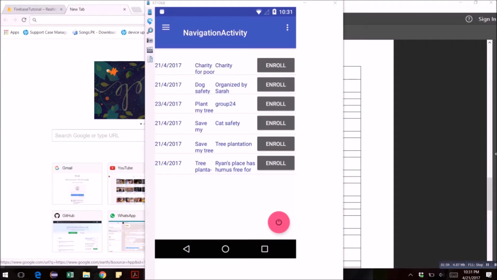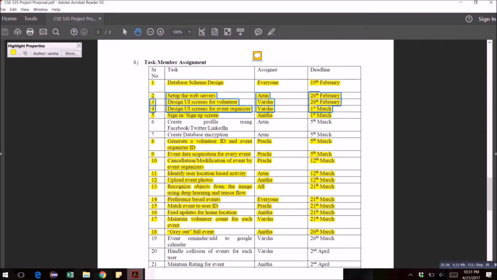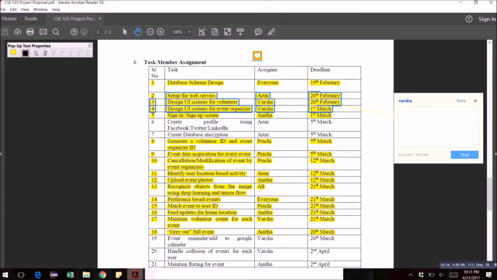Let's take a quick recap of all the tasks that we showed. We designed the database schema and we set up the web servers. As you can see, we showed you the UI screens for the volunteer, where the volunteer was able to see his home feed and log in and register. The event organizer was able to create an event. This was the sign in sign up in the beginning. Then for each volunteer and organizer, we have a unique ID associated with it.